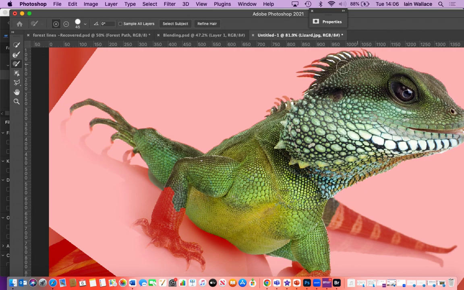And the bits round the edge where it's not quite picked up the comb, I'm going to use this brush here, which is the Refine Edge brush tool. That's quite handy for fur, hair, anything like that. Anything that's not a really easy outline. So Refine Edge brush tool, we're going to add to it.